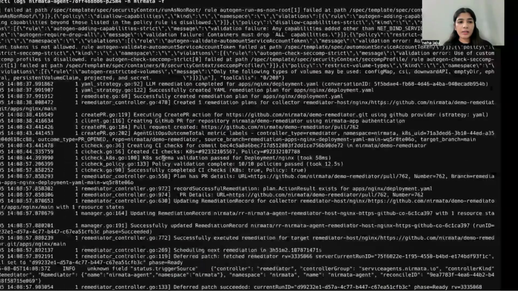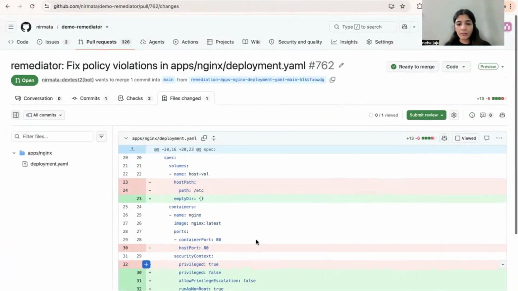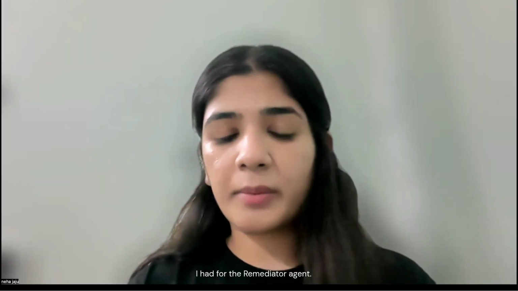So that's about the Remediator agent. That's all I had for the Remediator agent.